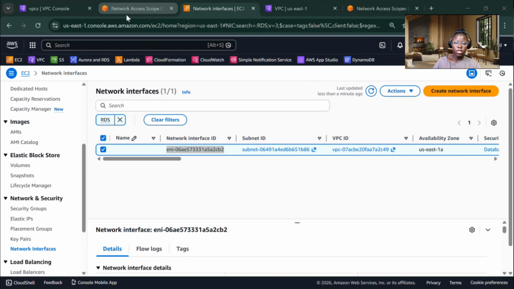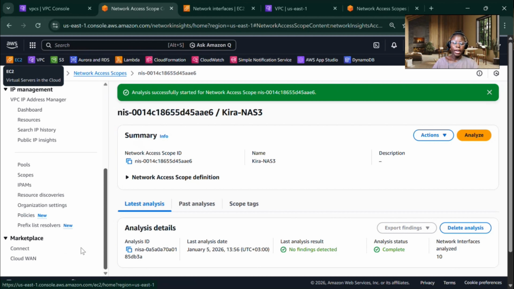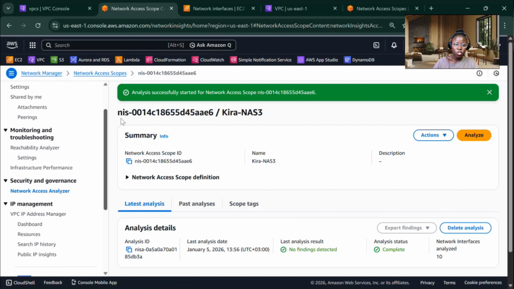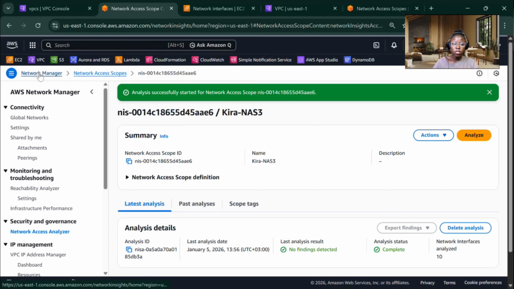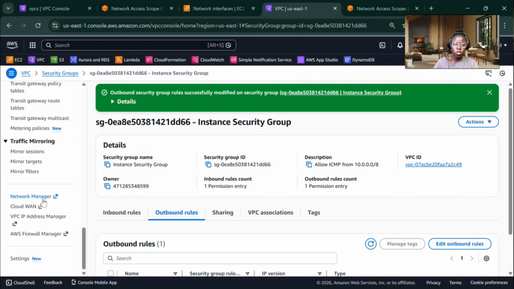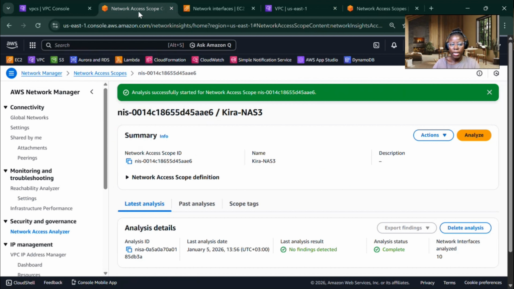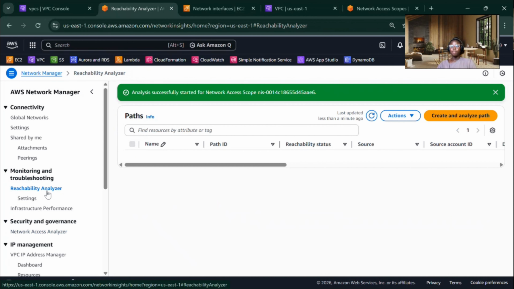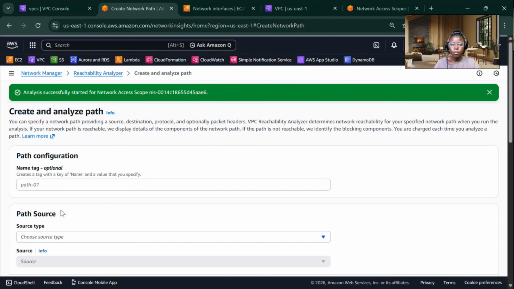Okay, that was what I needed. Now I can go ahead. This is still under the network manager section of the VPC. How you get that again: under VPC, when you scroll to the very bottom, we have the network manager. Click that link and it will take you to this specific page. Under network manager, we are not interested in this, but under monitoring and troubleshooting, the reachability analyzer. And now we can create and analyze path.